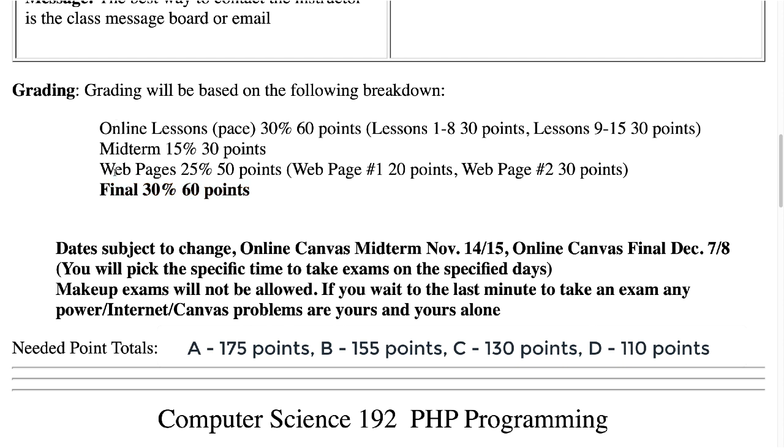And finally, the web pages. This is a lab. When I say lab, I mean web page. When I say web page, I mean lab. We build web pages in the lab. The first half will build a super simple web page. It'll be worth 20 points. The second half will build a pseudo business site. It'll be worth 30 points. That is what makes up your grade. Basically 3 things: the online lessons, the web page, and the exams.